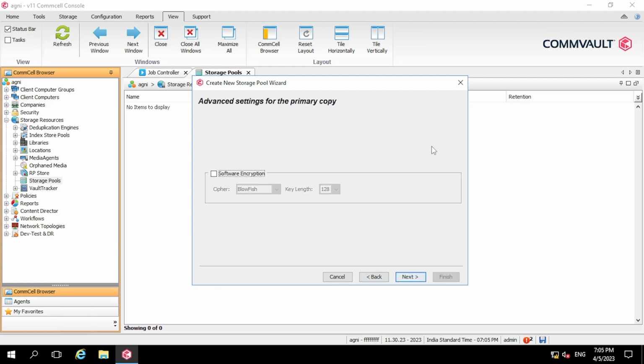Coming to the next page, here it is asking for the advanced settings for the primary copy. Basically it is asking you to enable software encryption on the data. You have to ask your customer which software algorithm they want the data to be encrypted with. In my case, I will choose AES with a key length of 256 bits. You have to verify this with the customer. If you go with the market standard, AES 256 bits is the recommended one. Now clicking next.